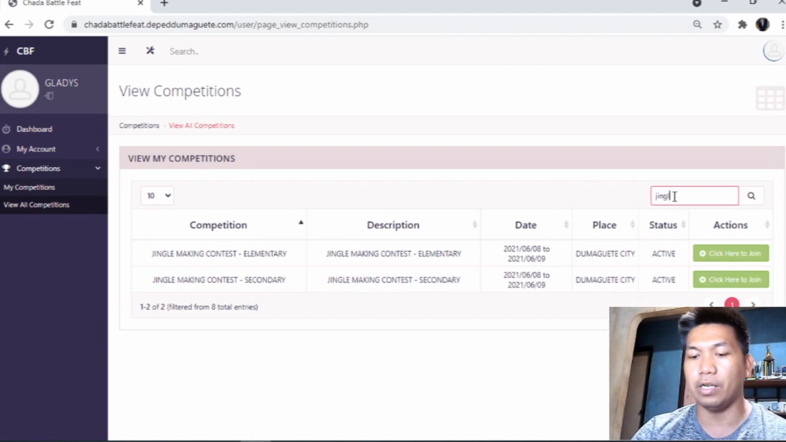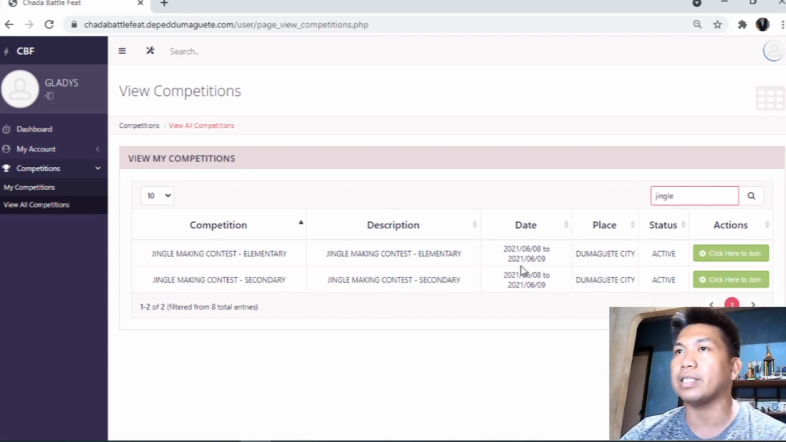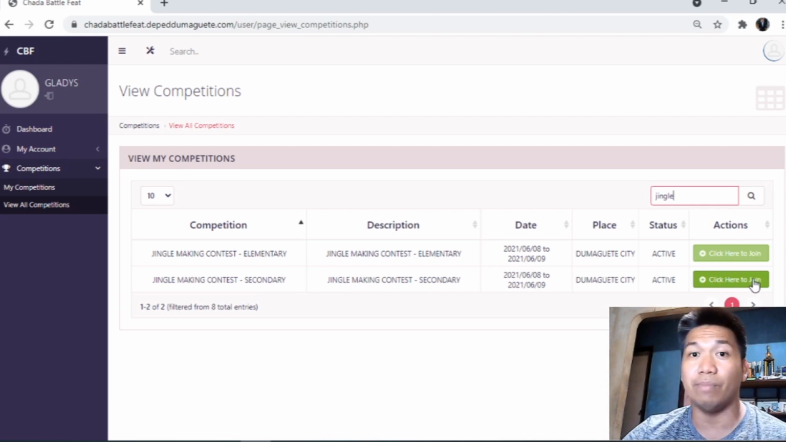Example, jingle making contest. Upon typing the word jingle, automatically I will be seeing two categories all in all, and these are the jingle making contest elementary and the jingle making contest secondary. Since I'll be joining jingle making contest secondary, I will click on the click here to join button.